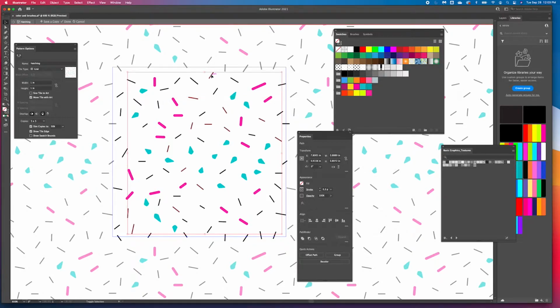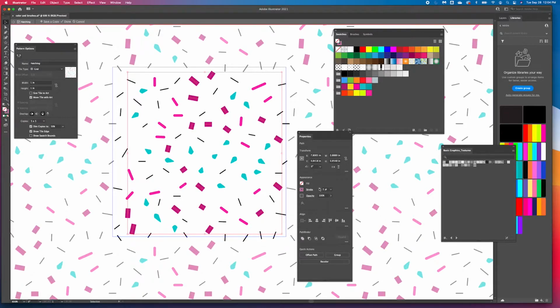And my pattern's probably not going to be perfectly balanced because I'm just kind of randomly selecting these. So let's say this one I want to be purple, and I'm going to make that bigger. And let's say these ones I just want to be squares.